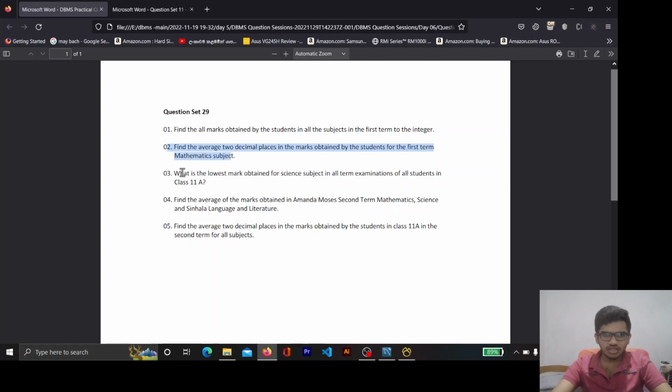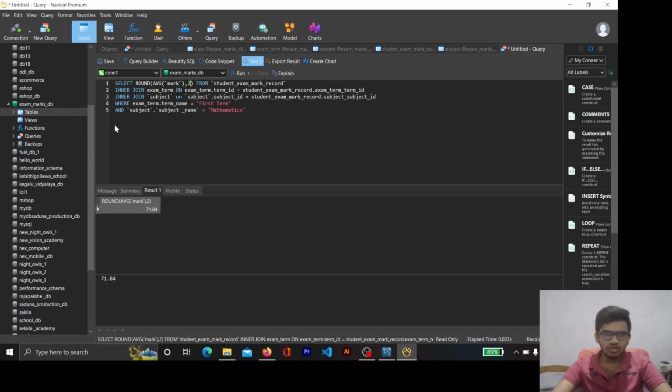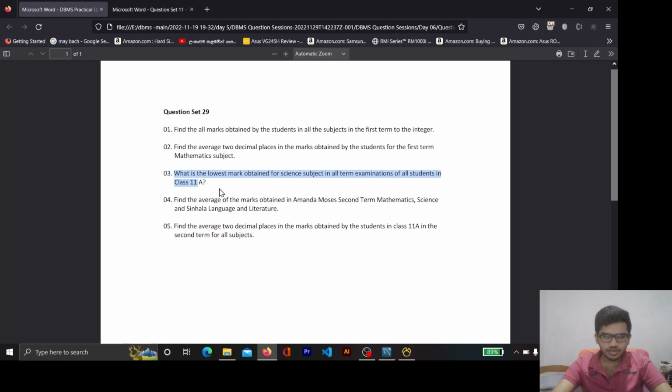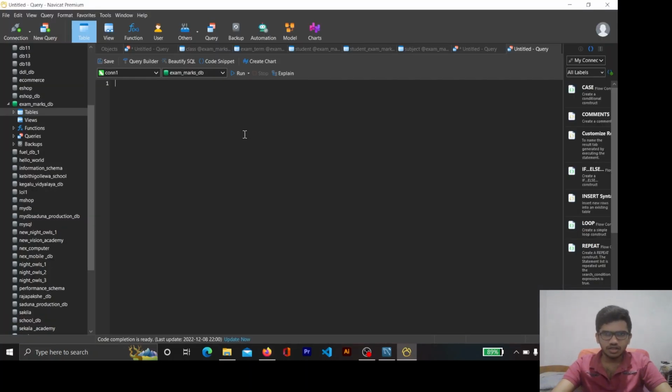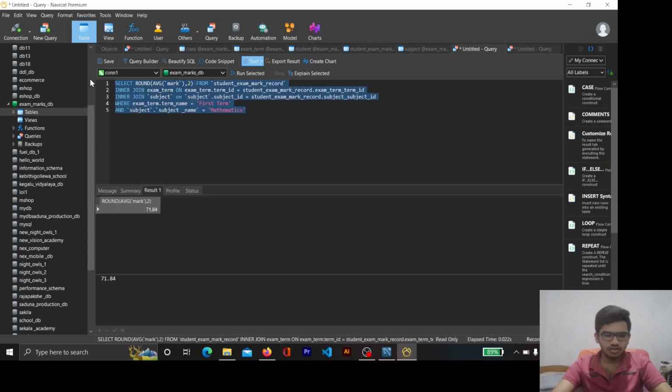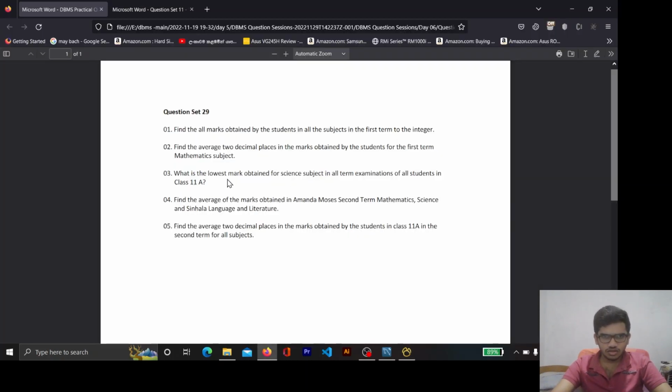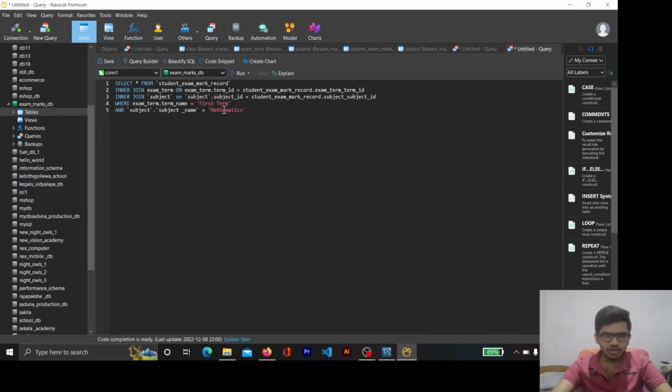The third question suggests that you have to find the lowest mark obtained for the science subject in all term examinations of all students in class A. Let me open up another query window. We need to find the lowest mark. Sorry, let me copy this and select all from. What is the lowest mark obtained for? Also the subject should be science.